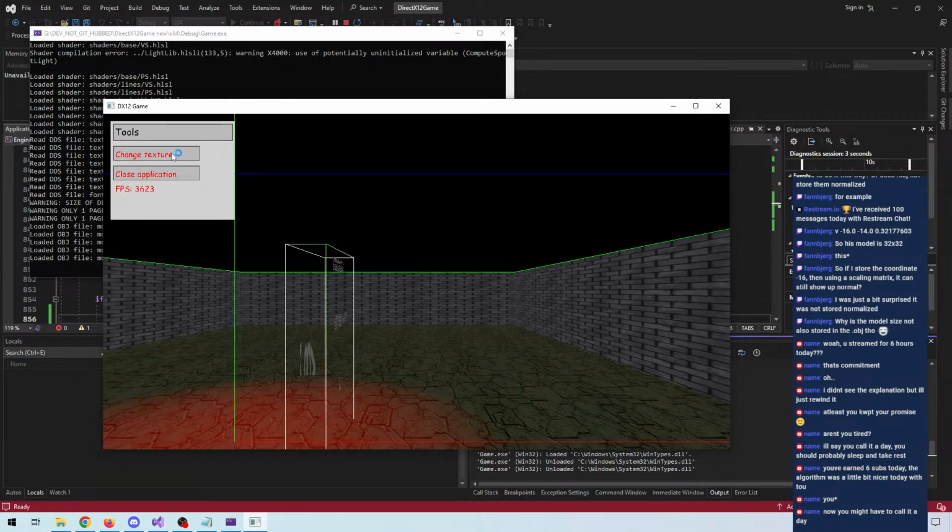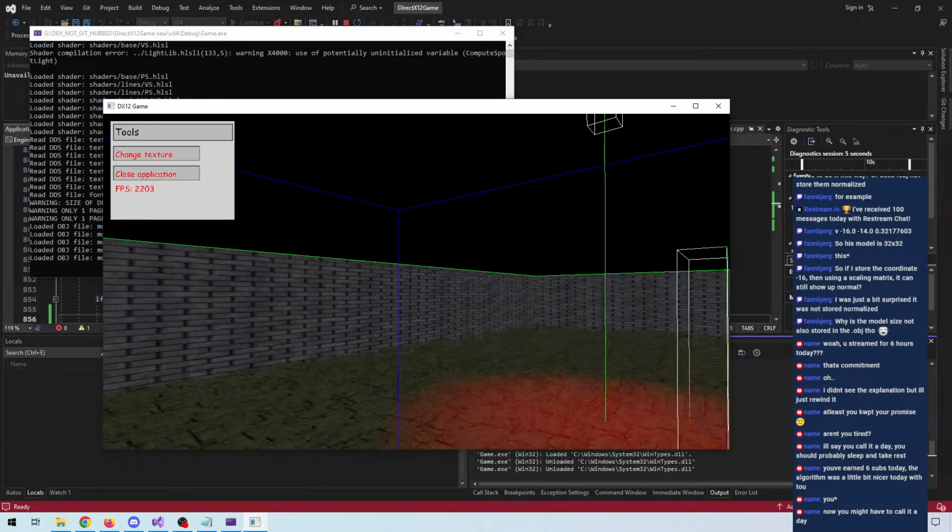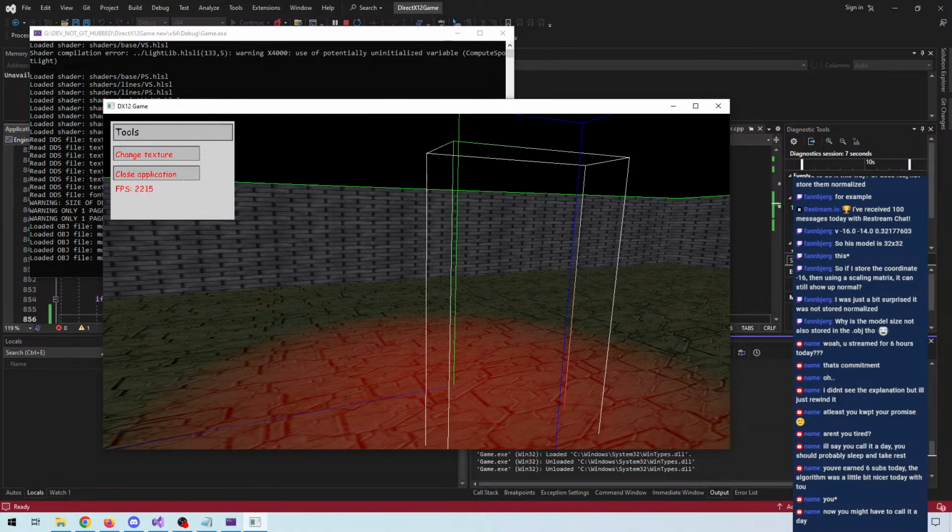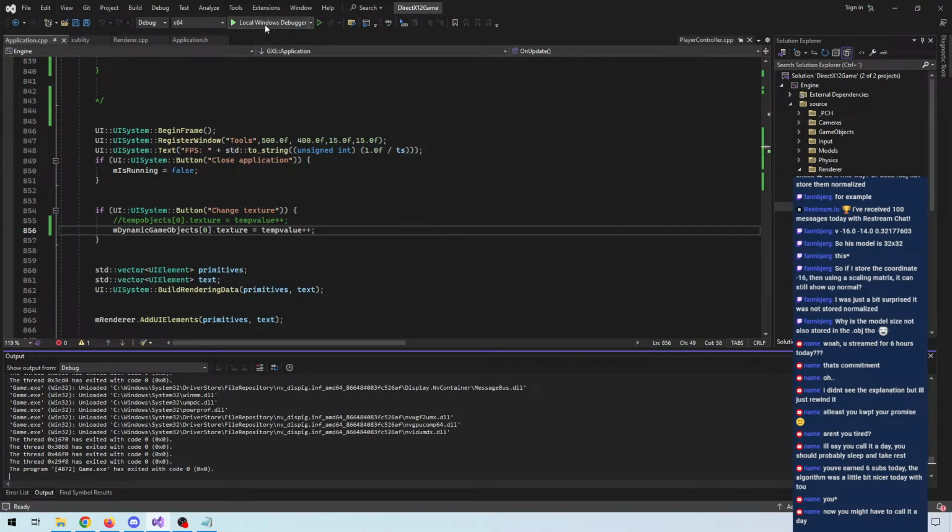All right. We've coupled our UI with our dynamic game objects. Next, we can actually start creating objects on the fly. And that means that now our rendering system supports a sort of level editor.